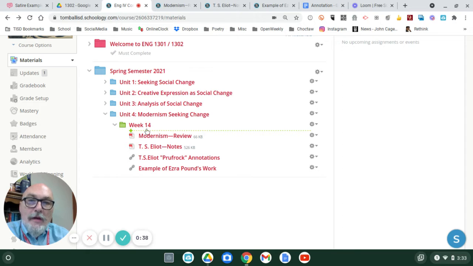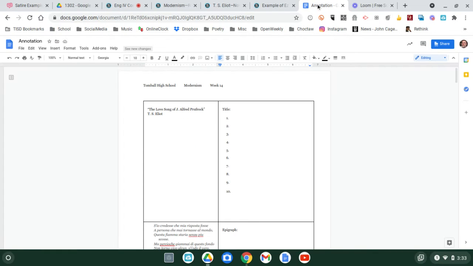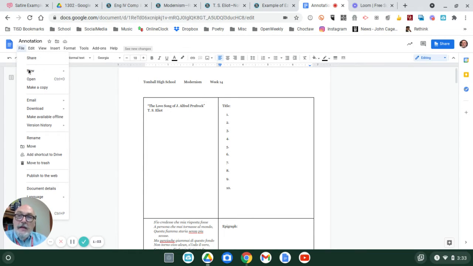So one item I want to point out first, this document, this link, T.S. Eliot's Prufrock Annotations, that is going to a Google document. As soon as you open it, you'll get something that looks like this. It's important that as soon as you open it, go over to the file and make a copy for yourself. Otherwise, everybody will be working off the same document. So I've shared it to the class, and you need to make a copy unique to yourself. So again, it's under File, Make a Copy.